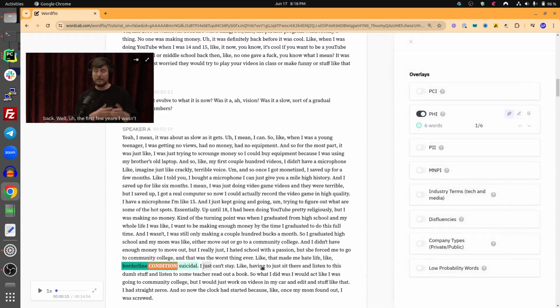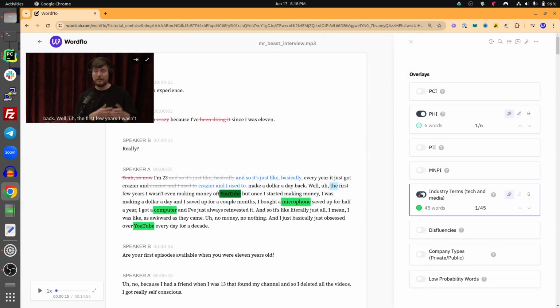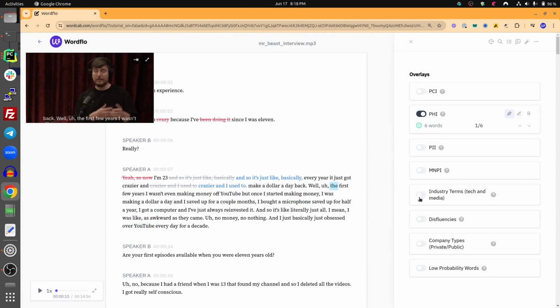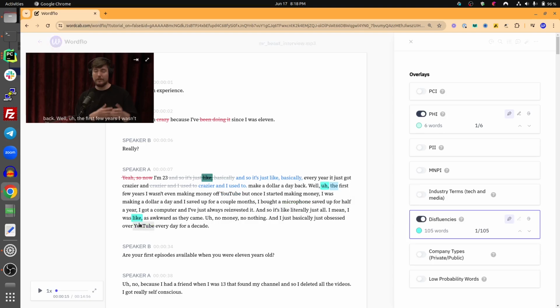We can also highlight things like industry terms. In this case, it detected any tech and media terms, things like YouTube, microphone, computer. We can detect disfluencies, any stutter words like, and so on.